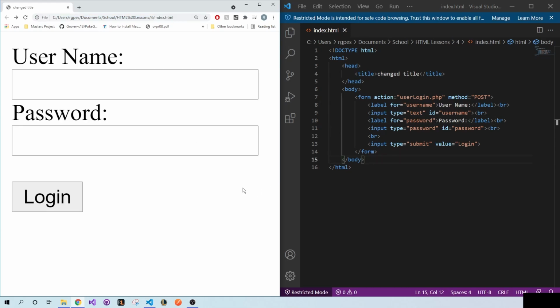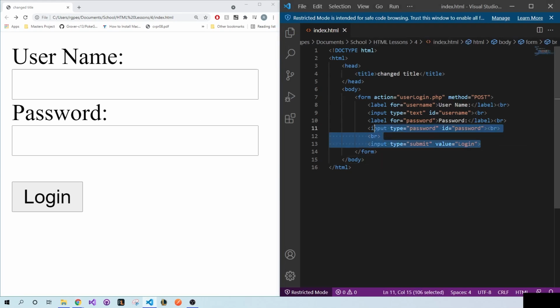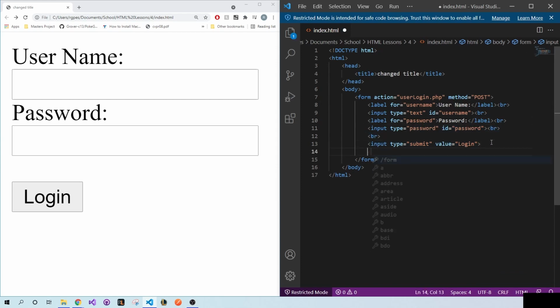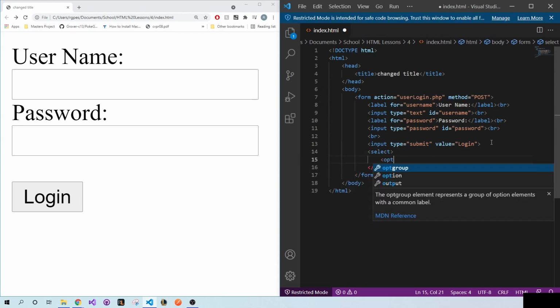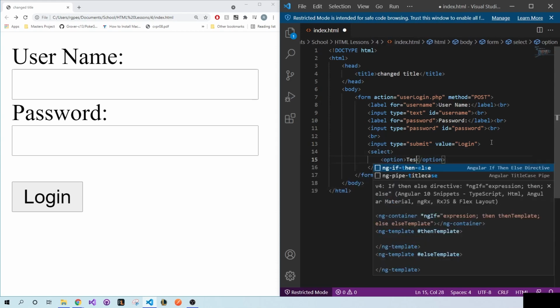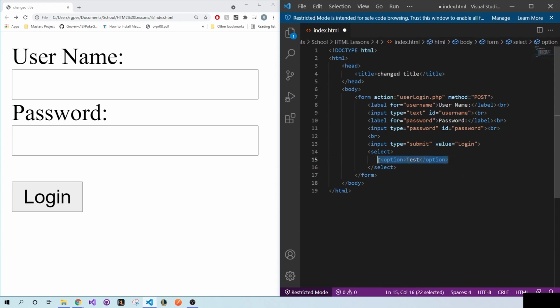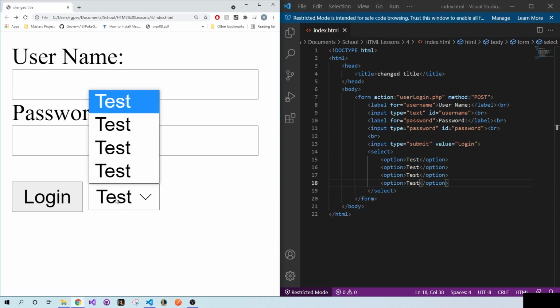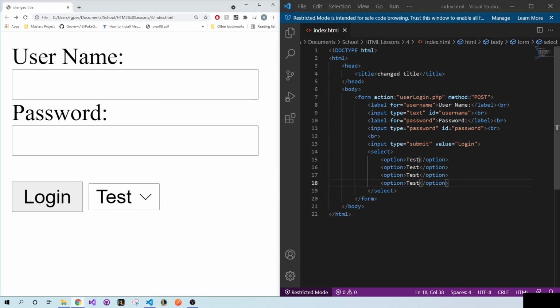All right, let's refresh. So in terms of the types of elements that you can use, you can use inputs and labels inside of forms. Keep in mind you can also use these outside of forms, but you mostly use these inside. So inputs, labels, you can have things such as select, and then you can have option. Let's refresh. And then here you can see test 1, test 2, test 3, test 4.